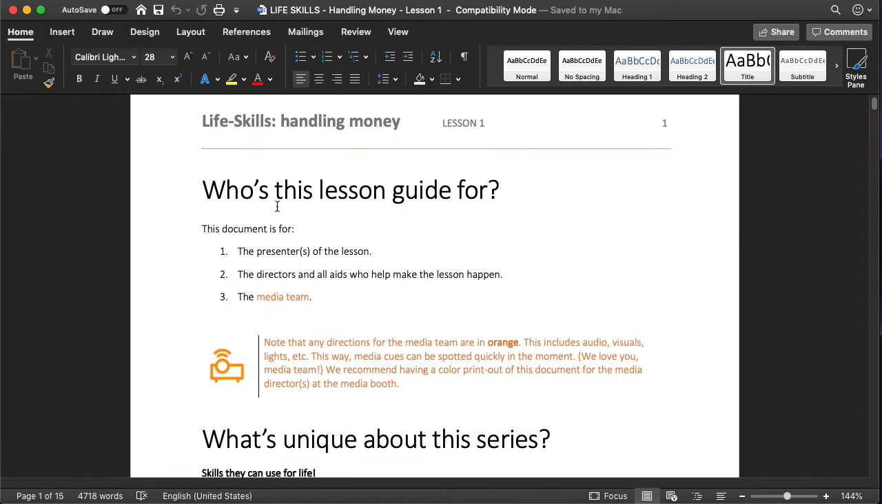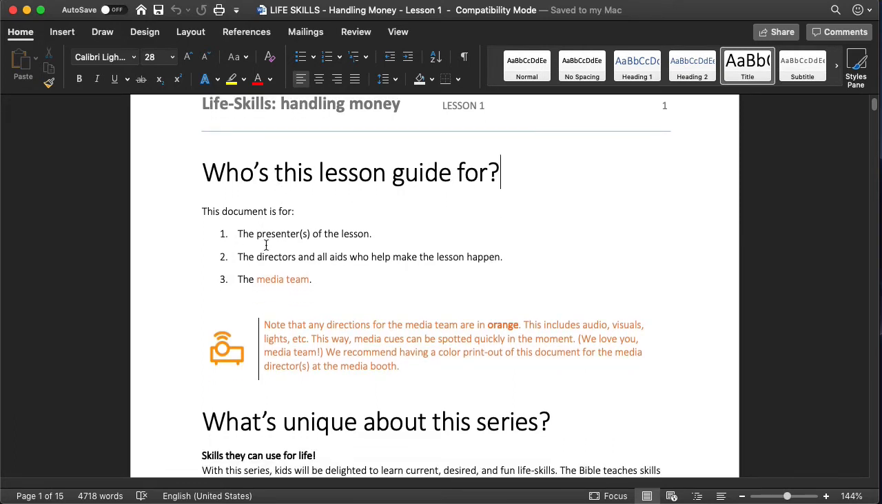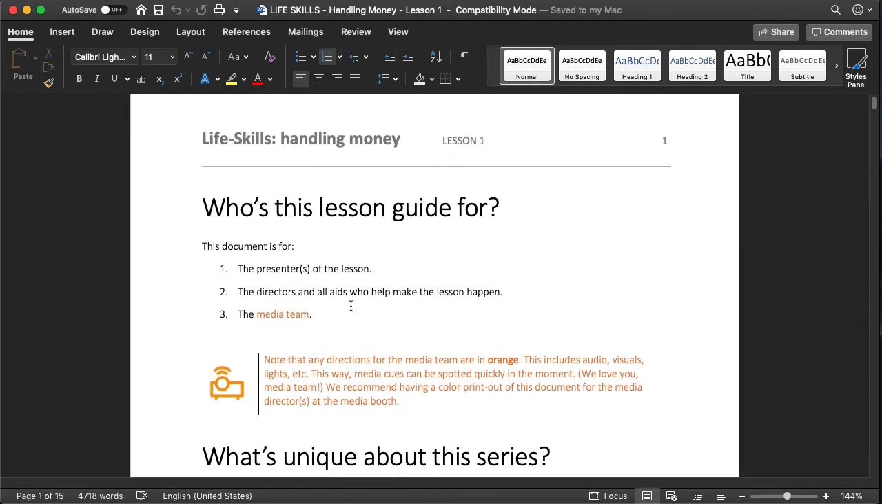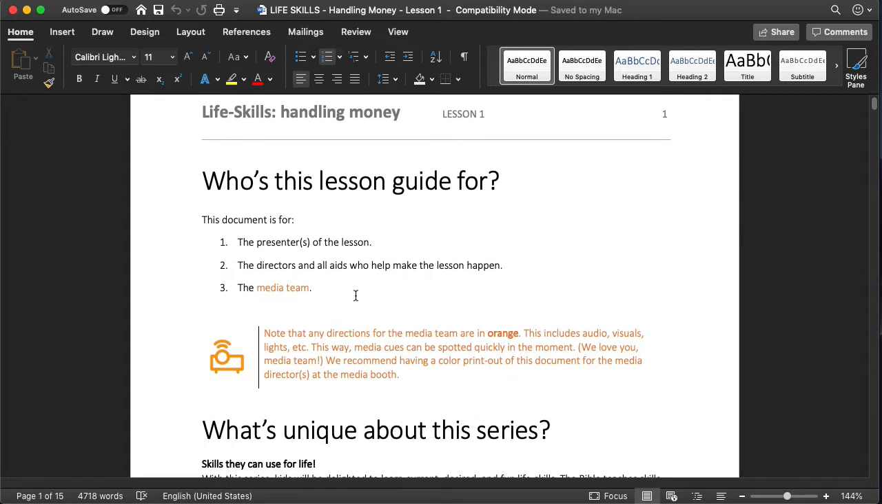So first of all, this lesson guide is for the presenters, for the directors who run the children's ministry, and of course for the media team, because it has handy things in there for the media team to follow along, so they know when to cue what and all this kind of stuff. Now you might say, I don't have a media team, and that is totally fine as well. It works without media as well.